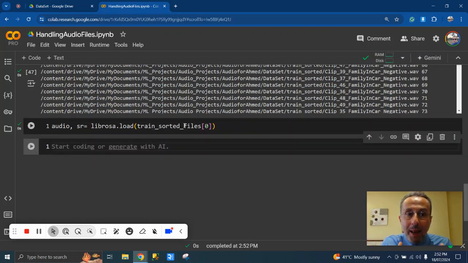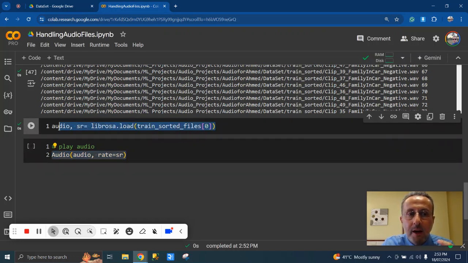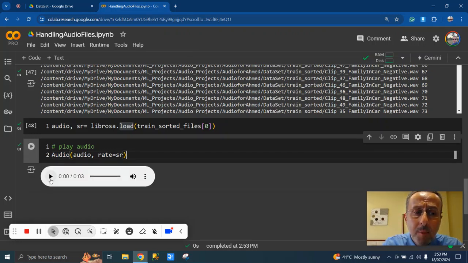Control M B. How can we play this? I will give a comment, play audio, enter. Thank you AI. Audio tab. So this is the command that will play the loaded file. We load with librosa.load and play with the Audio command. Now when we play this, there should be no Ahmed in the playing process.